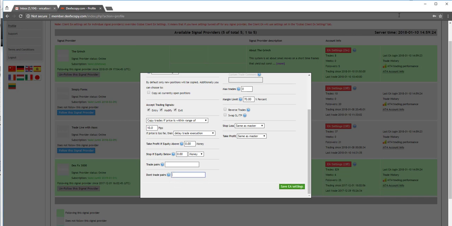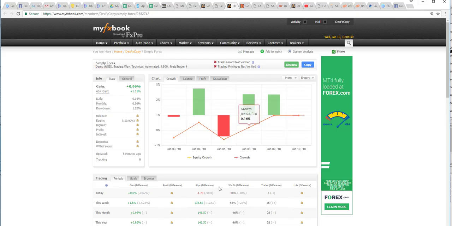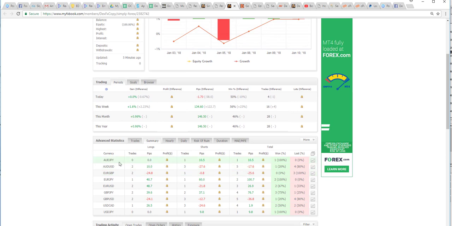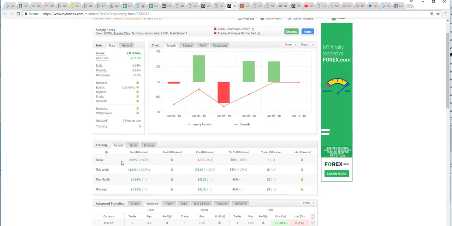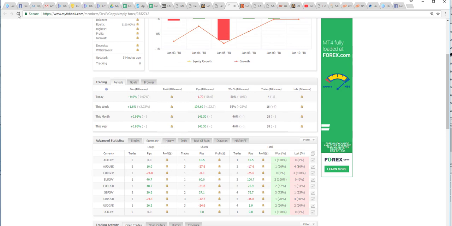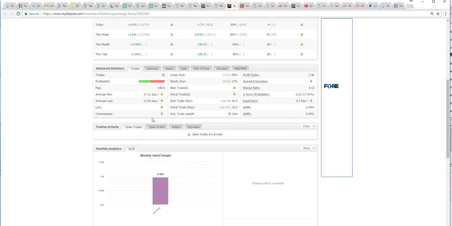Now, if your pair on your broker has a suffix or a prefix, like an I or a U or whatever, you have to use those as well. So I'm going to use, because it's Trader's Way, AUD USD I. Is it this one? Yeah, Simply Forex. I'm going to refresh to make sure I'm on the current time.